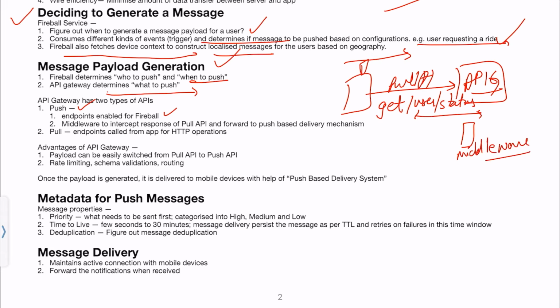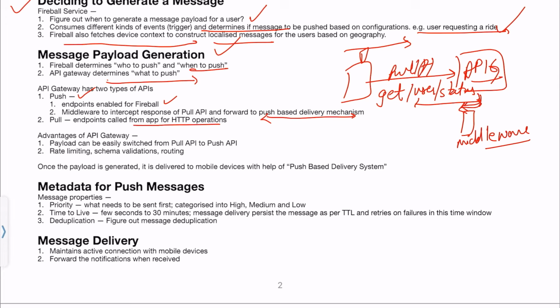A middleware is just a software which intercepts this response. Assume it as an interceptor in your Spring Boot framework. So you intercept this request, and you intercept the response and forward it to the push based delivery mechanism. So let's say you want to take some actions on top of that. Whatever response you receive, you intercept that response and then forward it to the push based delivery mechanism. Pull endpoints are basically called from the app over HTTP operations. There are different APIs which are exposed, and the endpoints are invoked from the app to receive the response, much similar to get user status.